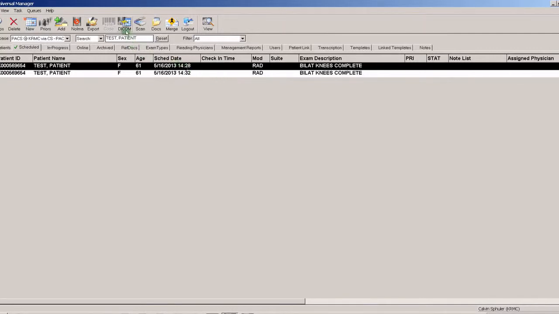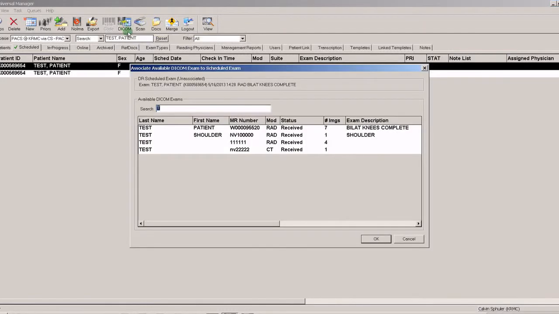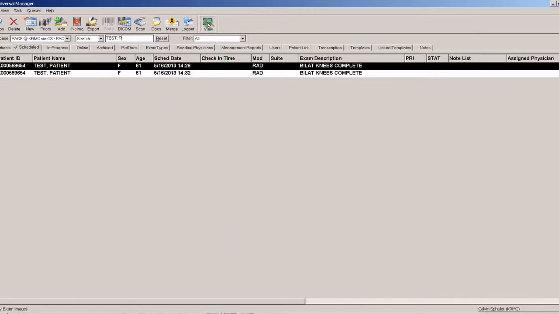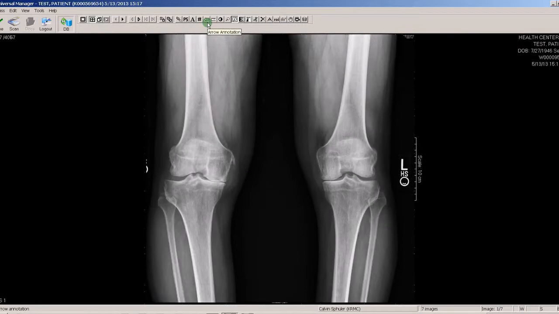To start, you're going to go ahead and DICOM the images that have been sent from the modality. So click on DICOM. We're going to select our patient. This patient is our test patient. We have 7 images, so go ahead and click OK. Confirm that that's your patient. So now we have our original exam that we are currently DICOMing.